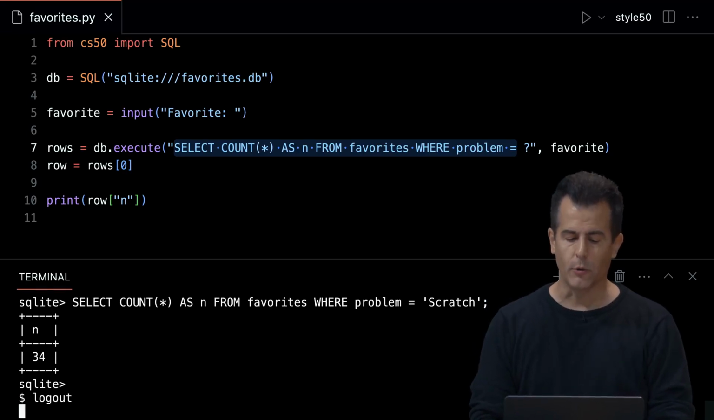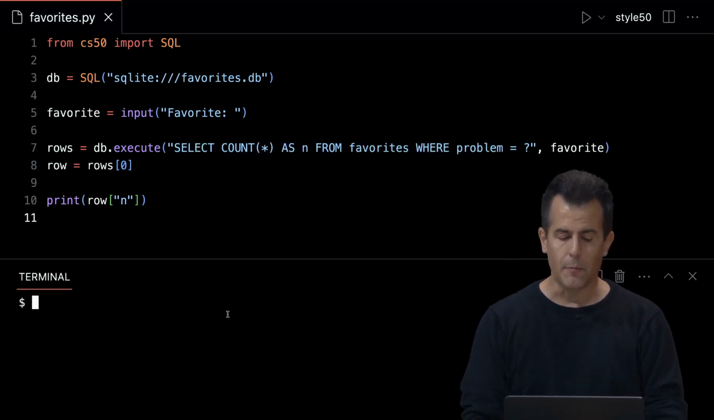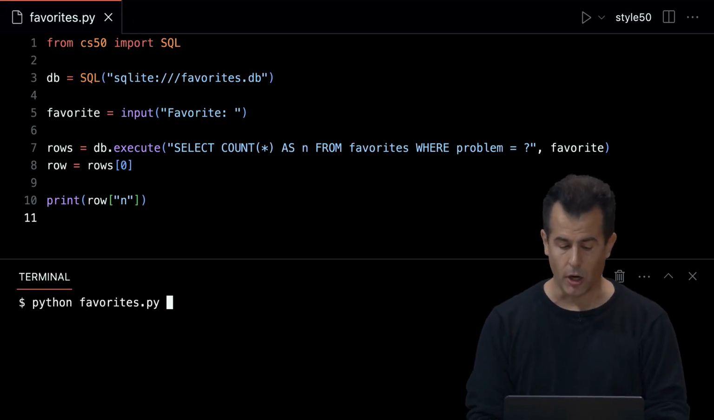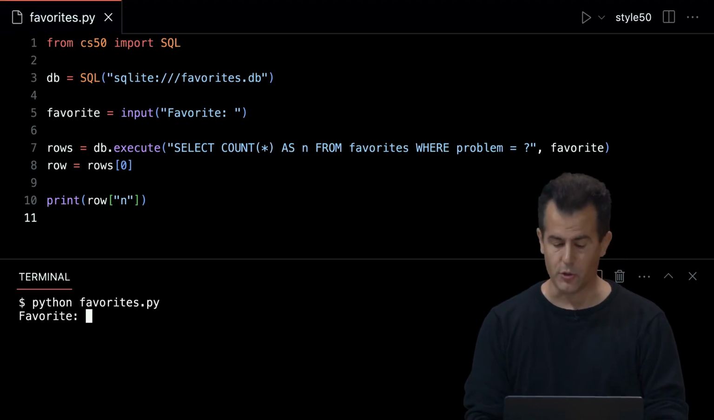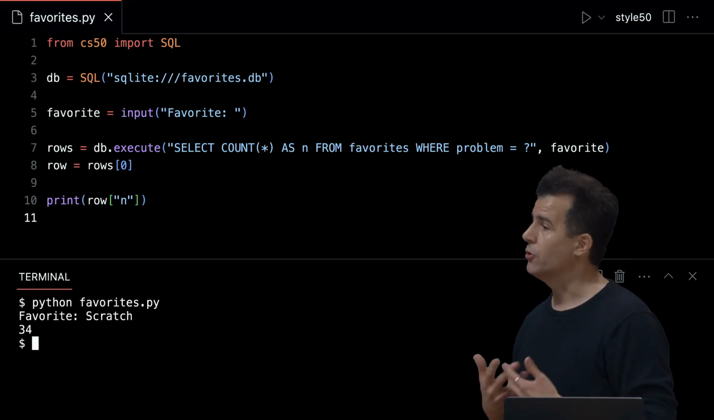So let me close my terminal window here. Let me close out of sqlite3. Let me now run python favorites.py, enter. I'm prompted for my favorite using the input function. I type in Scratch and hit enter, and there's my 34.